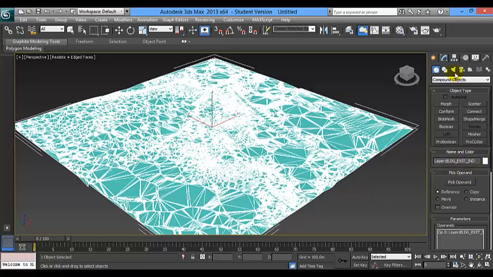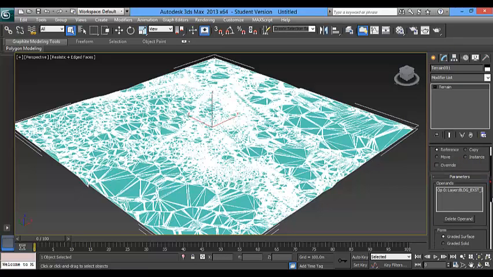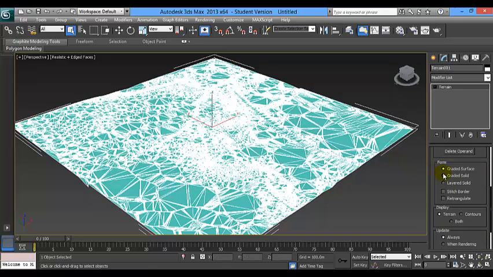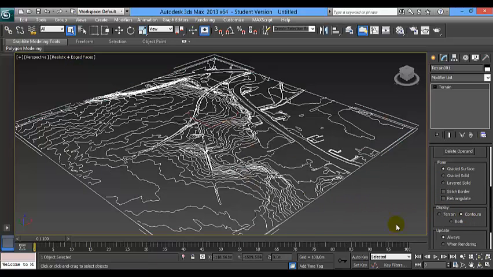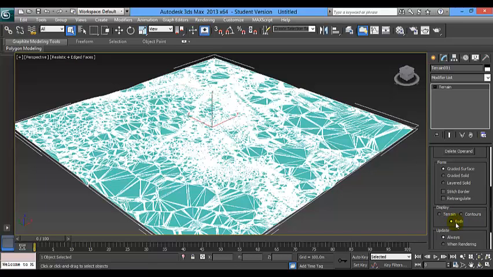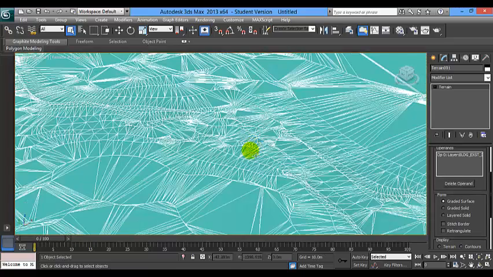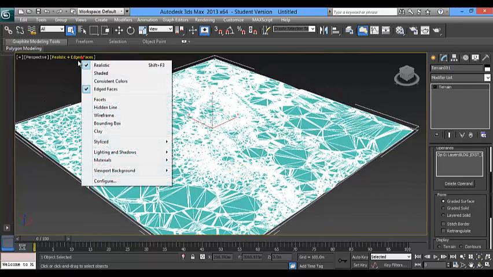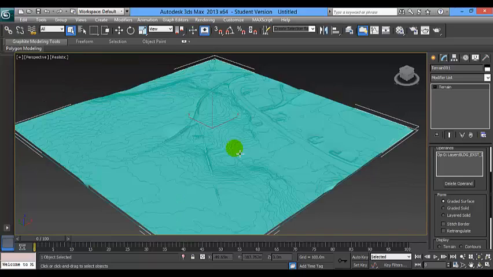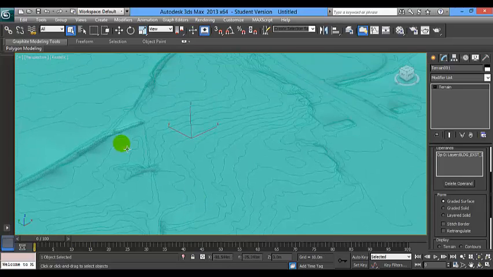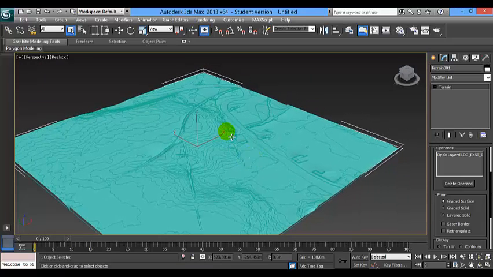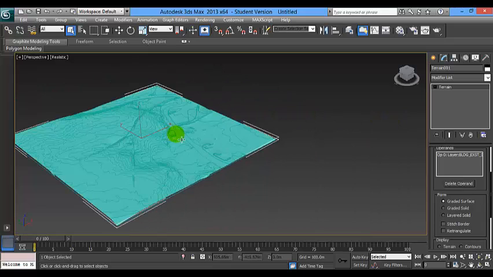So then you can go to modify and change some of these parameters like layer, solid, grade surface, or in this case contours, if you want to see this terrain, both, or if you want to look at the different lines. If you remove the edge faces you can see just the surface of what we are creating here. So this is a very easy way to do the terrain.